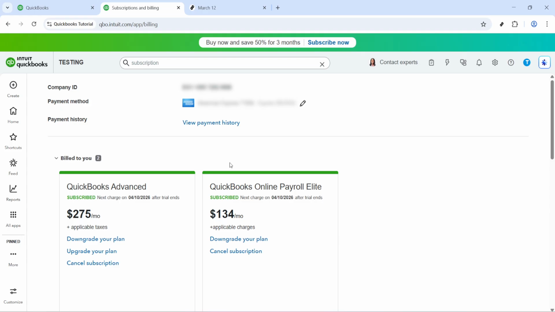Here's where you can update your card or bank information. Enter the new details carefully and be sure the billing address matches what your bank or card issuer has on file to avoid declines. If there's an option to set the new method as your default, turn that on, so future charges use it automatically.